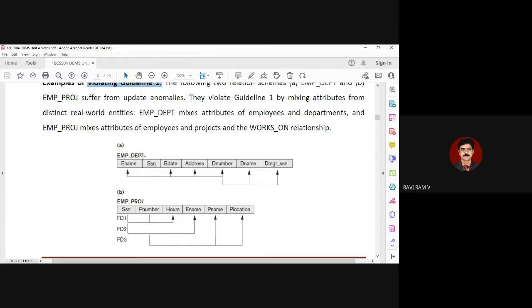Here, employee department is a new relation that is being created, which has attributes from two different tables. So what are the attributes? Employee name, social security number, birthday and address are from the employee table. Department number, department name and manager SSN are from the department table. So the attributes from two different tables are being joined here and a new relation is being created.